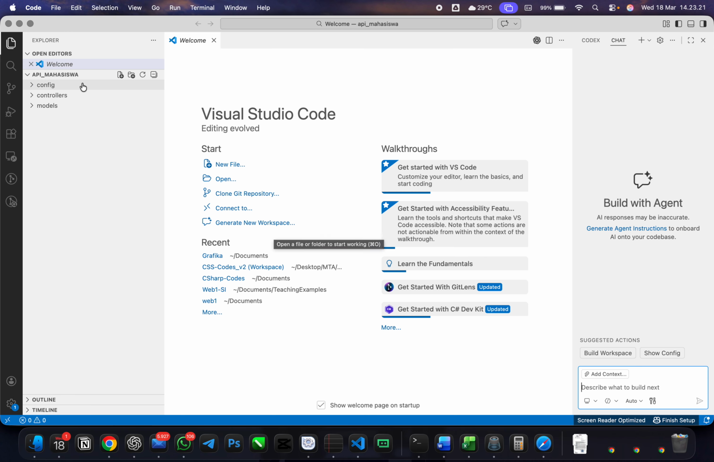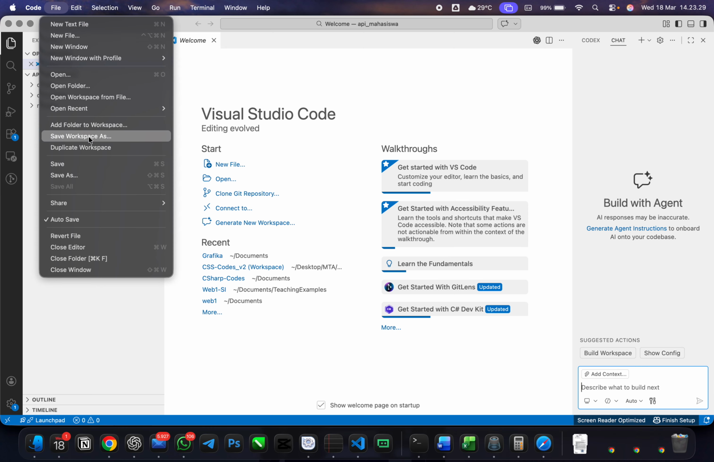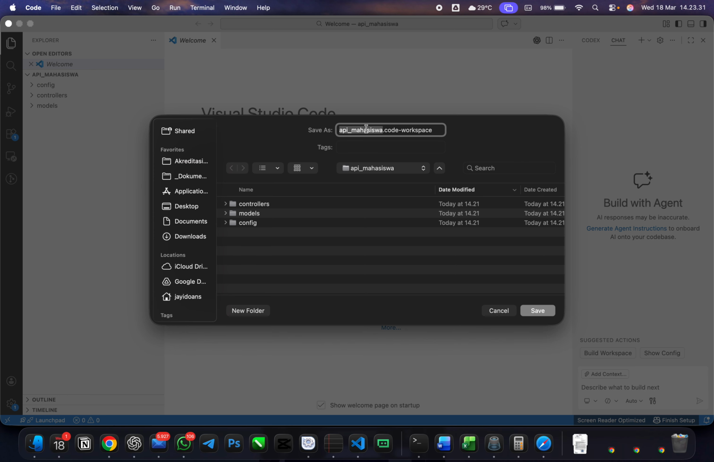Open. Okay, we already opened this folder. You can see there is config, controllers, and models. Okay, your first task is to save this workspace as API Mahasiswa.code-workspace, and later on you will thank me. You can open this in your Visual Studio Code without having to search for the actual location of the files.